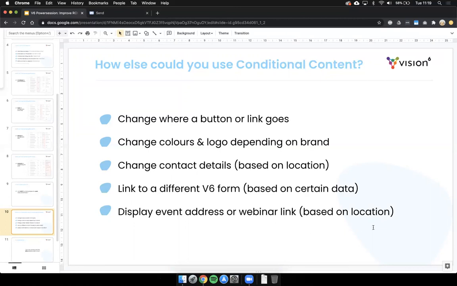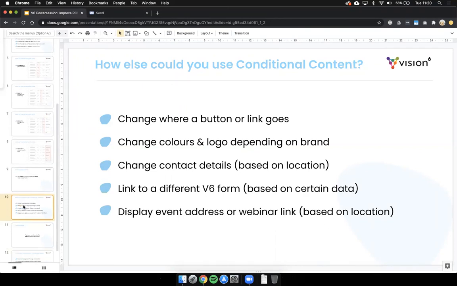And finally, another one that you might like to think about using is based on location. If the person's in Brisbane and that's where your event's being held, you could put in the address of the event or the function venue. But if they're not based in Brisbane, you could have a link to the webinar instead where they can watch a live stream of the event instead of attending in person. So it's all about having the email switch out and automatically change based on what the users are interested in and what they're doing and what data you have available.